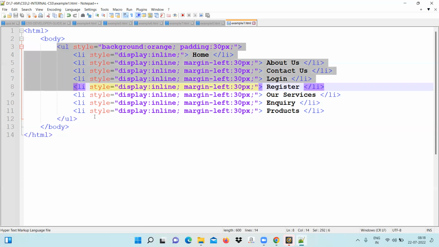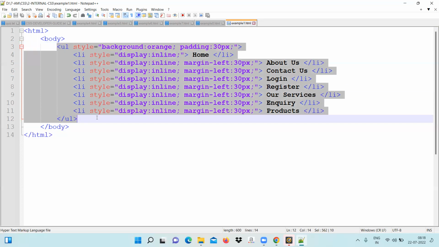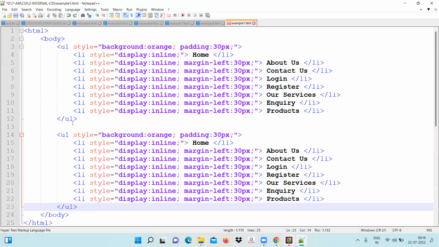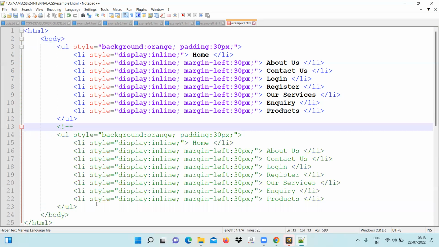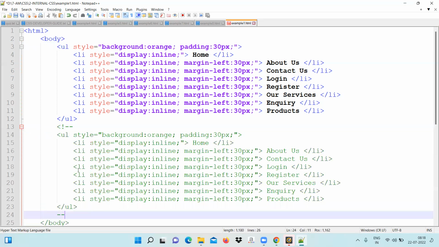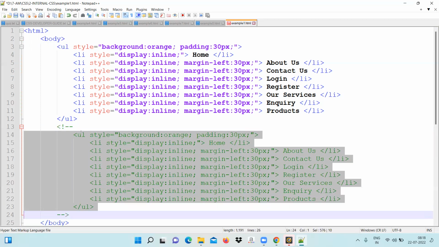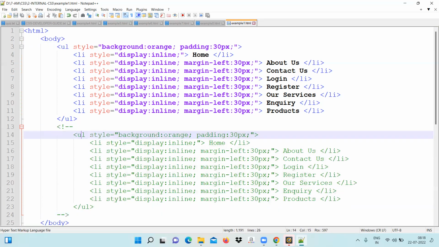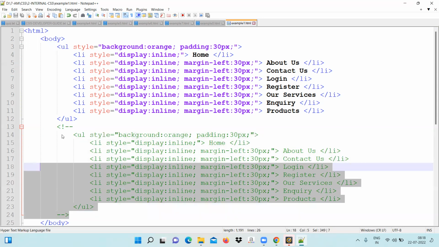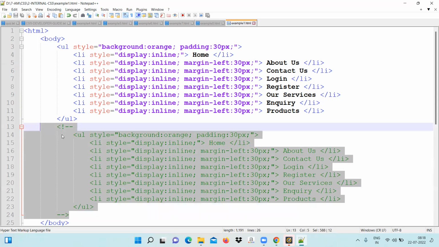Now after that, this UL you can copy and paste down again below and keep as a comment. Comment this. So this will be easy to identify if I'm writing inline CSS, how it will be written. First copy, paste and comment that much. Then we'll modify the upper portion code.